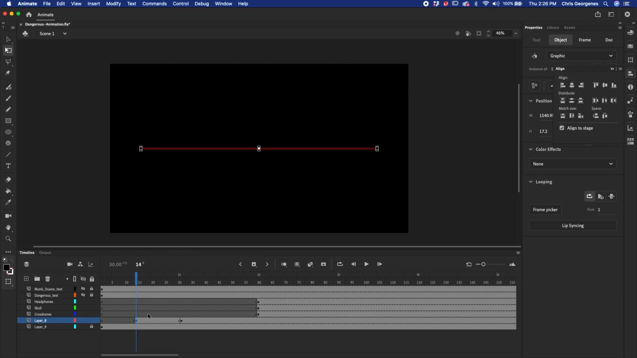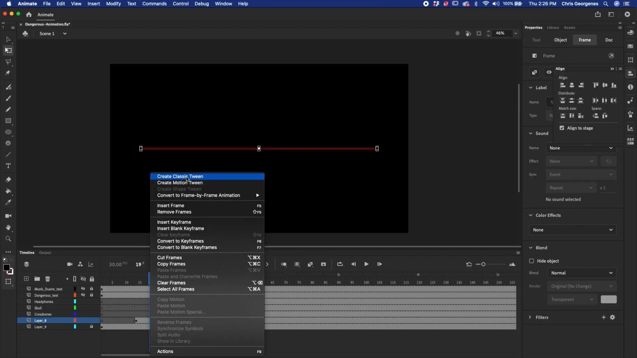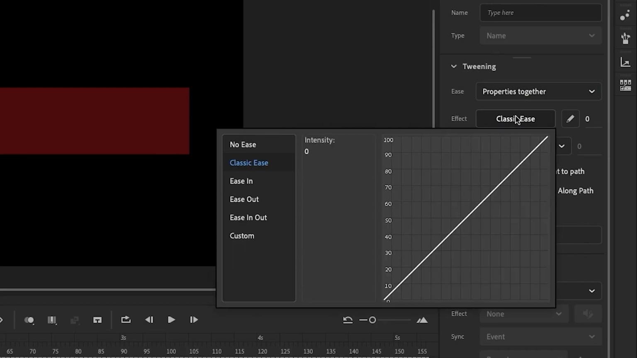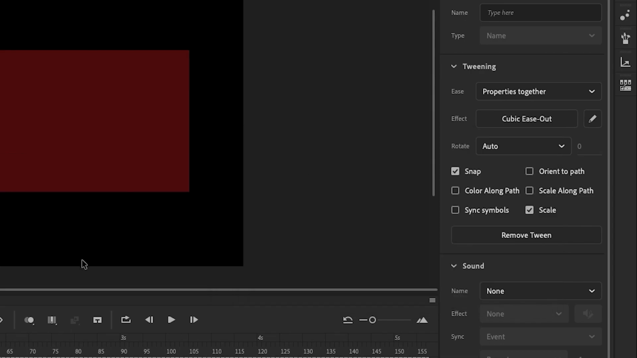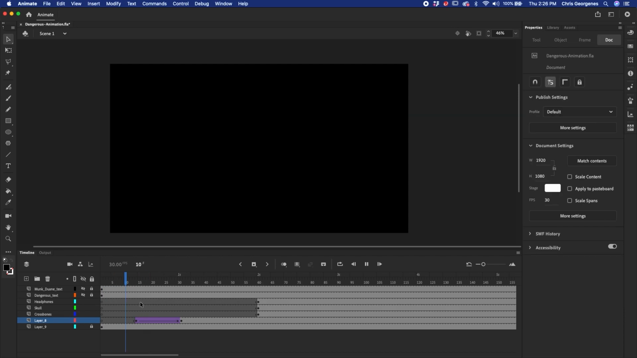Next, I want to right click over any one of the frames in between these 2 keyframes on this layer. And in the pop-up menu, I'm just going to select Create Classic Tween. And now with one of the frames selected in this tween, I'm going to go over to the Properties panel, and I'm going to click on the Classic Ease Effect dropdown, and I'm going to select the Ease Out curve, and then select Cubic. This ease curve will start the animation of the red square appearing much faster at the beginning and then gradually getting slower towards the second keyframe.